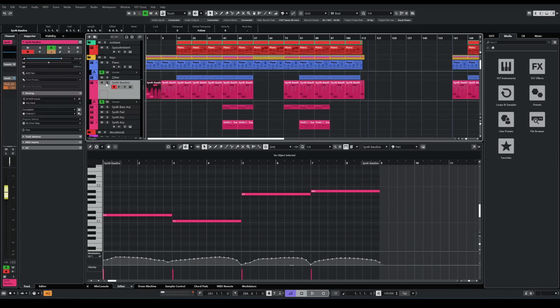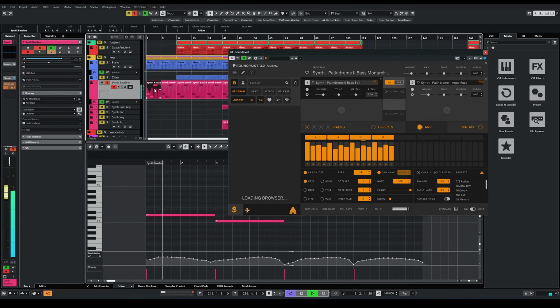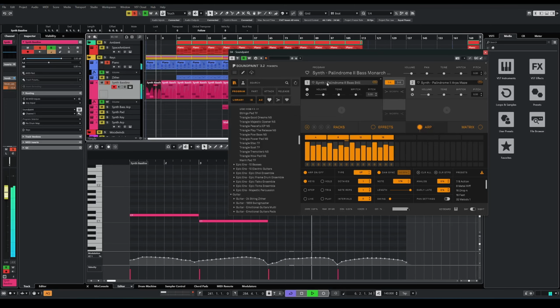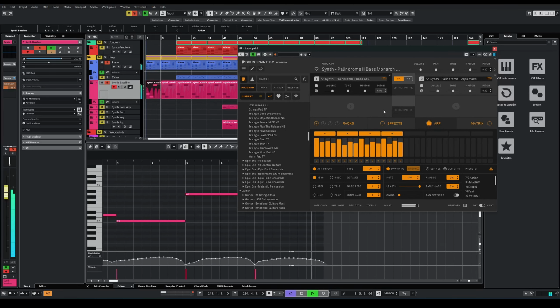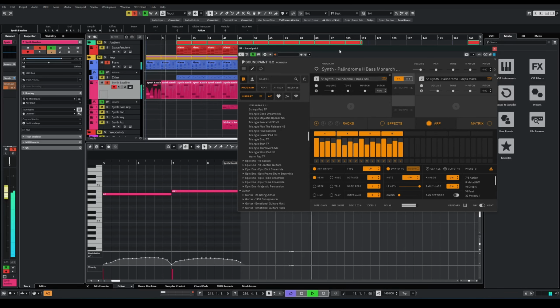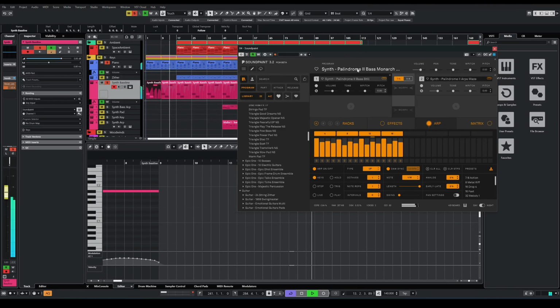Then we have some bass synthesizers that add a kind of pulsing bass rhythm texture to the piano. And I used analog sampled synthesizers here, and this is a library I've recently found from SoundPaint named Palindrome 2.